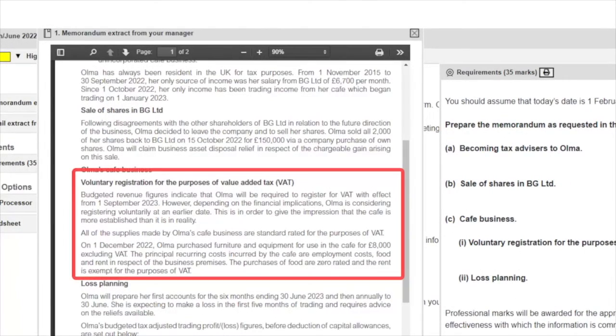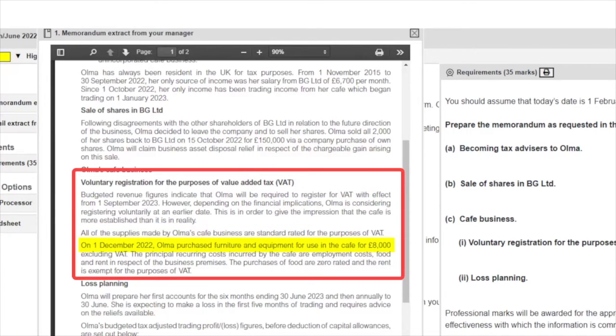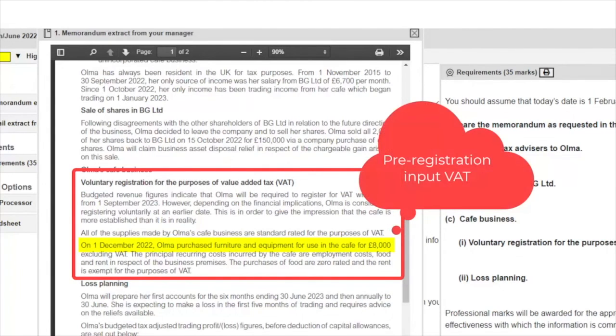And it's in the memorandum, the first exhibit, that we find some more details about voluntary registration for the purposes of VAT. The key points here: all of the supplies, so that's the sales, are standard rated. That means that Olma will have to charge VAT on those supplies once she's registered. Then we've got details about a purchase of furniture and equipment on the 1st of December 2022, which is in fact before she starts trading, and certainly before she's registered for VAT, whether she registers now or later. So we need to make some reference to that.